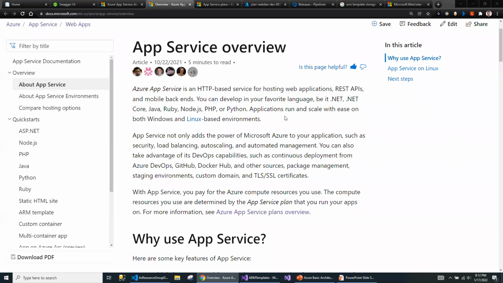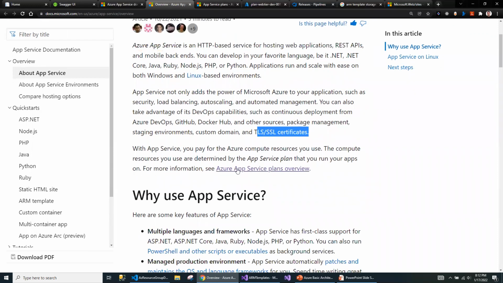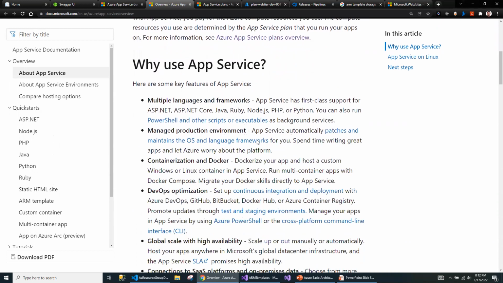So it's not just the language support or the operating system support. It basically also supports enough security, load balancing, auto scaling, and automated management, the deployments using the different Git tools like Azure DevOps, GitHub, and other capabilities. And also, you can have the custom domain, SSL, TLS certificate installation on the same app services. So these app services are going to sit inside the app service plan, and your app service plan is going to sit in the app service environment.